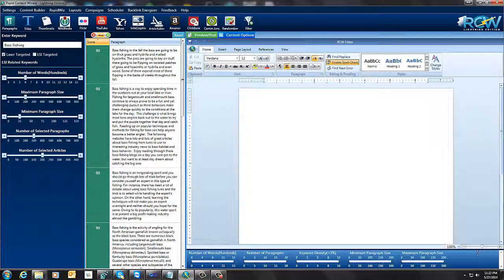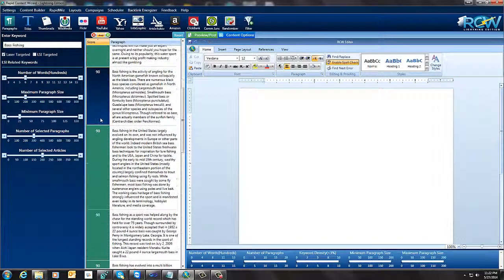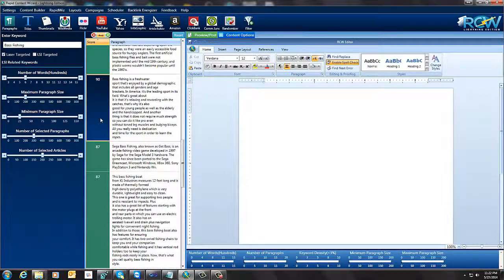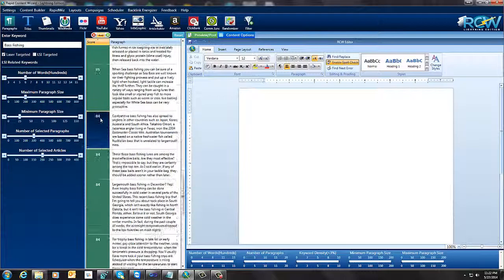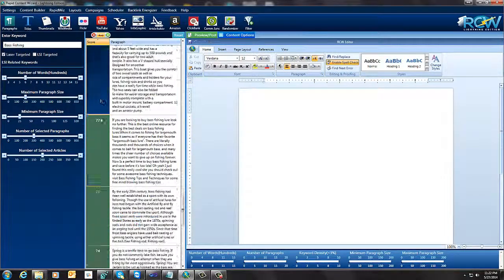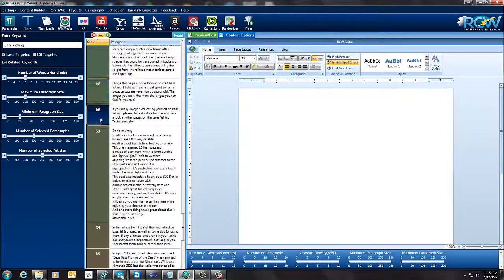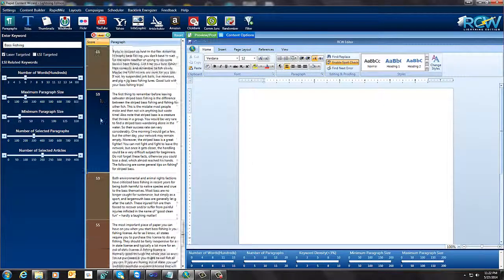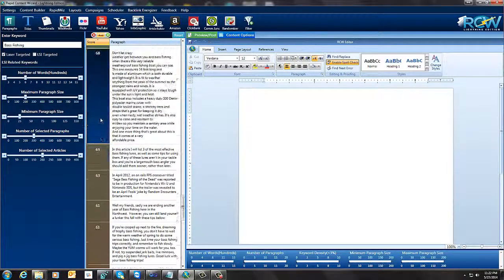Okay, and here is our list. And as you can see, these articles at the top here all start with bass fishing because they are relevant to bass fishing, and they're up at the top. So you have all sorts of articles here to choose from. As you get down the list, the color changes. It goes down to different colors, down to red. And I just wanted to show you that.